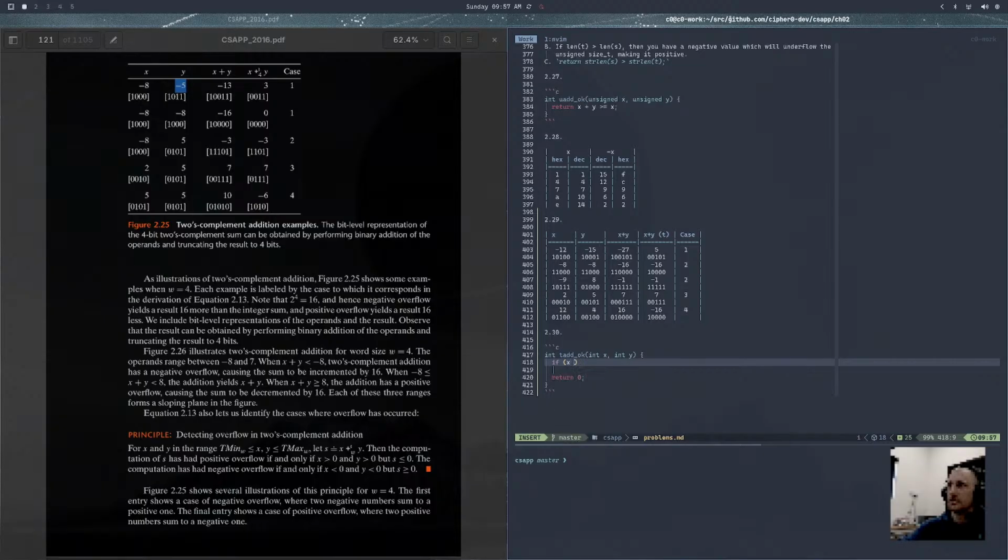So if x is less than 0 and y is less than 0, then we might be under the situation, else if x is greater than 0 and y is greater than 0. Otherwise, you return 0. So what is the return again? Returns 1 if arguments can be added without causing overflow. This is going to be return 1 here.